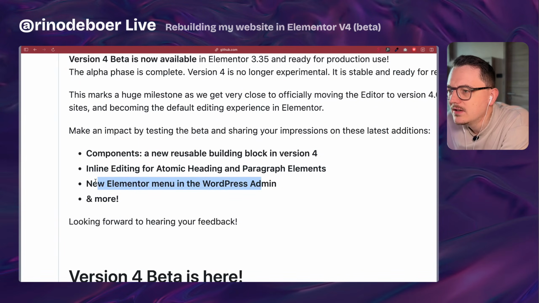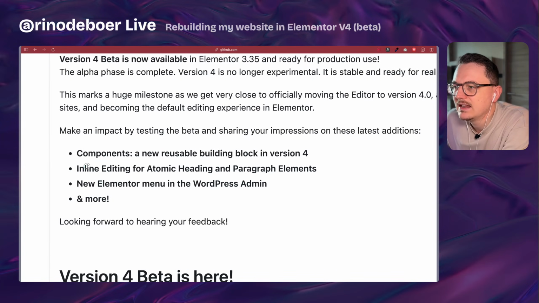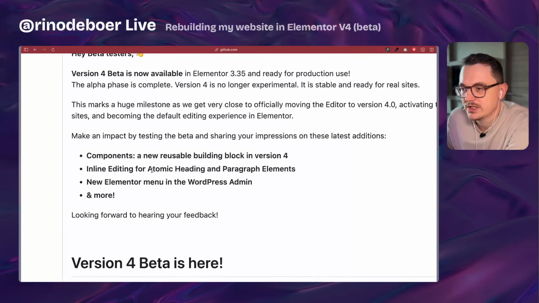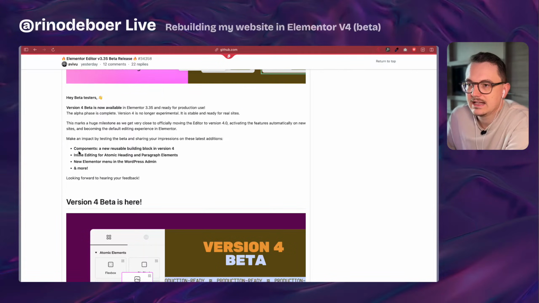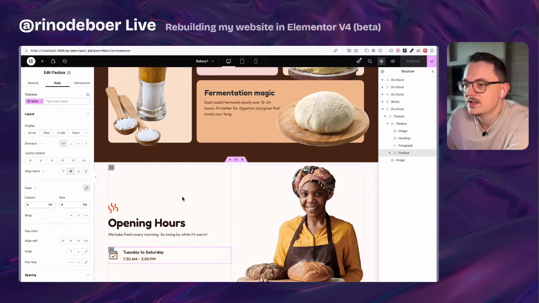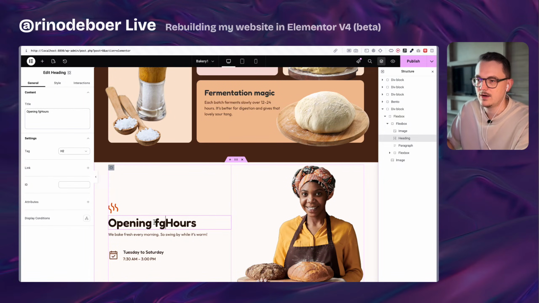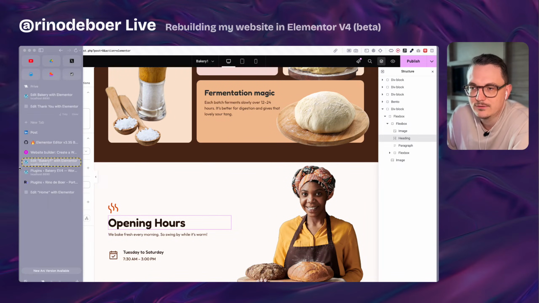New Elementor menu. I don't know what that is. New Elementor menu in the WordPress admin, and inline editing for the heading and paragraph widgets. Okay, sure. I never use inline editing. Inline editing is when you just click over here and you can actually type something in. That is possible now. It was already in version 3, but it wasn't in version 4, and now it is.